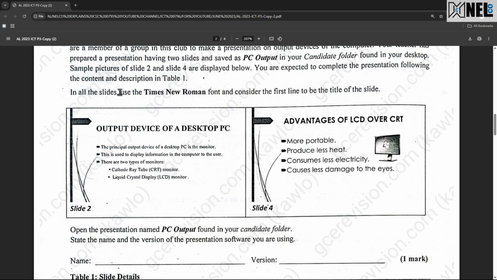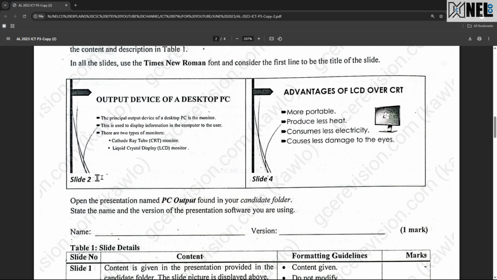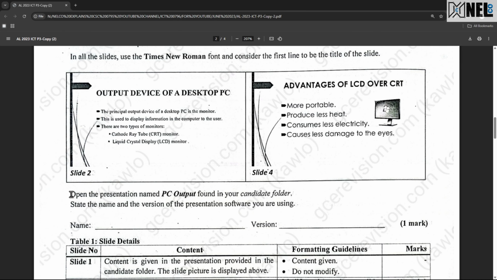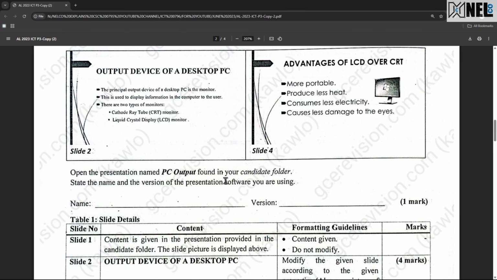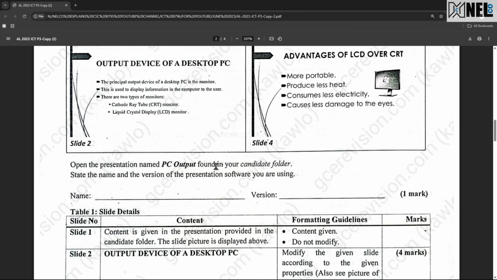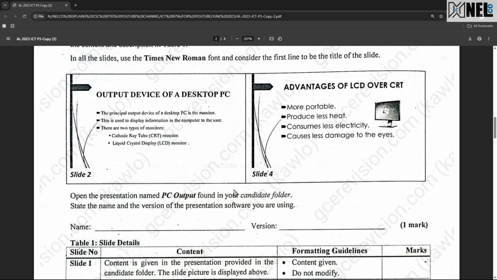In all the slides, use the Times New Roman font and consider the first line to be the title of the slide. So slide 2, slide 4, that means we've seen slide 1, slide 3. Open the presentation PC output in your candidate folder. State the name and version of the presentation software which is being used.